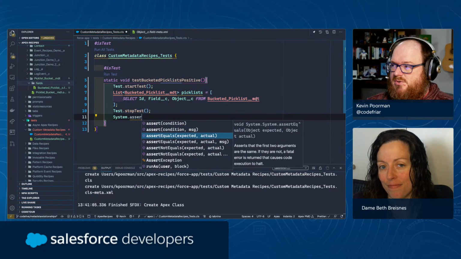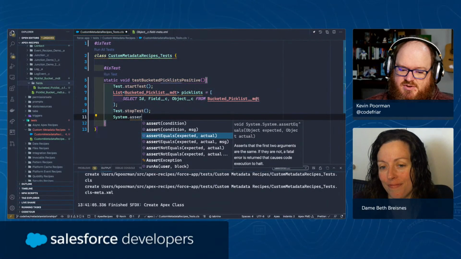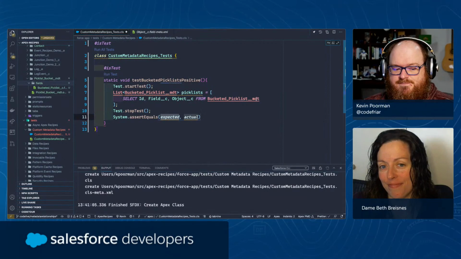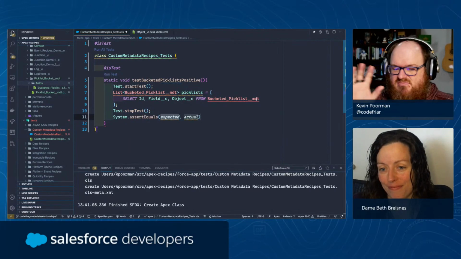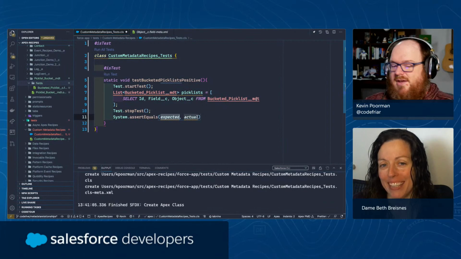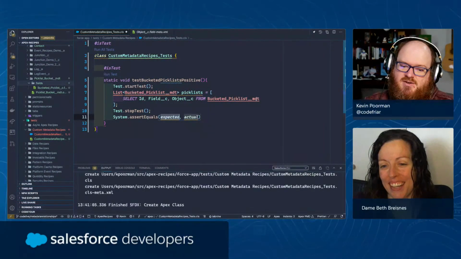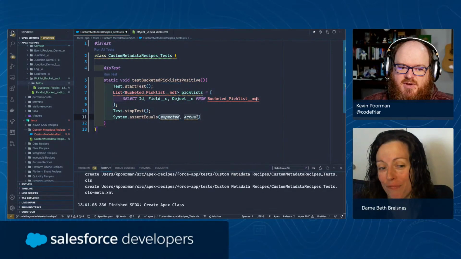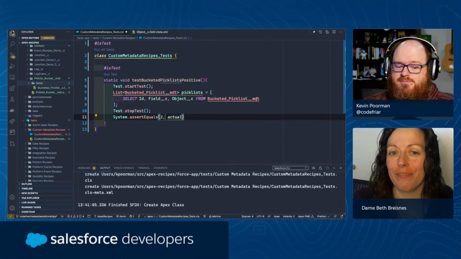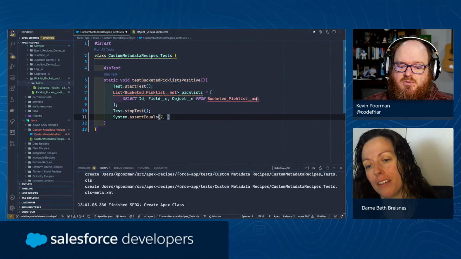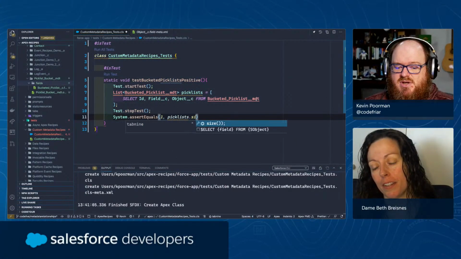So if you're a code snippet person, there is a lovely code snippet library for Apex that gives you a lot of these things to do, like system.assertEquals, but the actual thing you have to type out and then hit tab on is a curse word. I'll let you mull on that one. So we're going to say, and I don't remember how many we actually have. We have one bucketed pick list. For pick lists, we only have one. Yeah. And then we'll do pickLists.size.